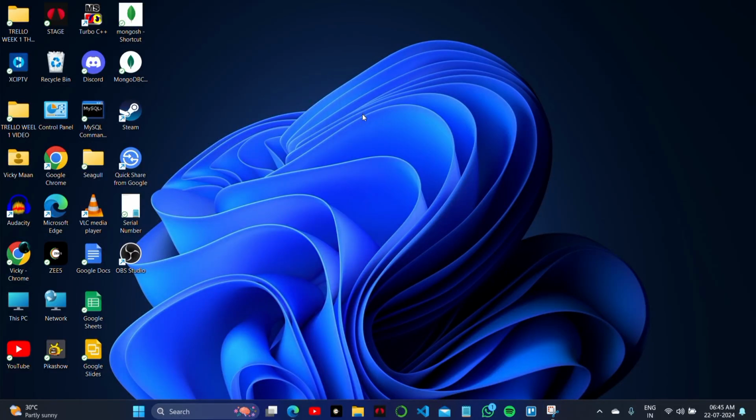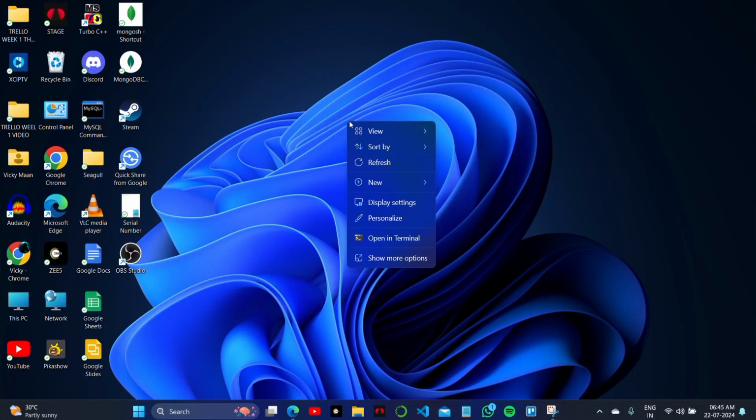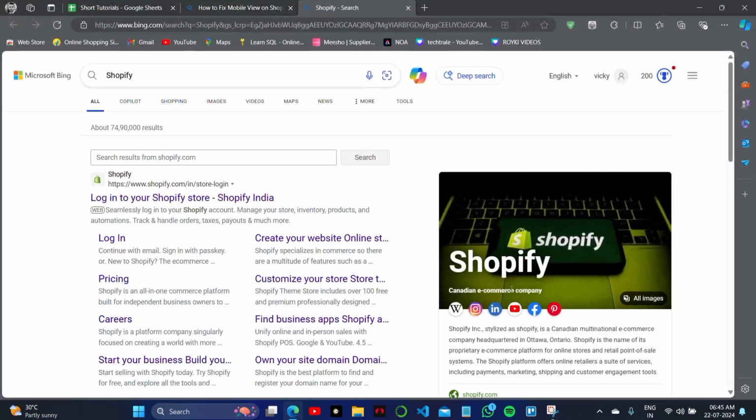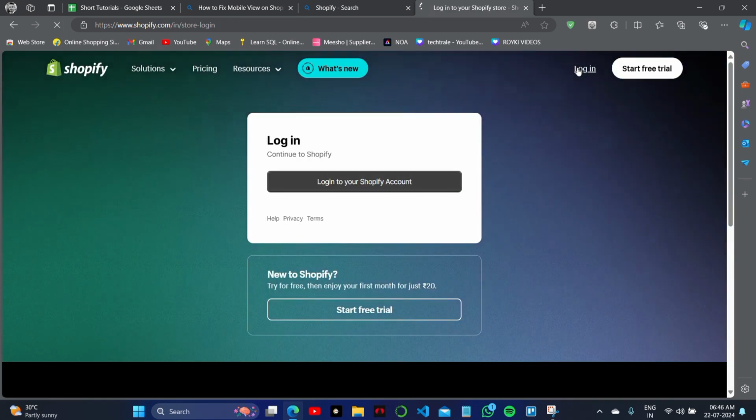How to fix mobile view on Shopify or resize images issue. If you're facing any type of technical glitch or screen glitch on your account, like you cannot do anything or you cannot resize the image, then you simply have to open the Shopify website in front of you and then log into your account.